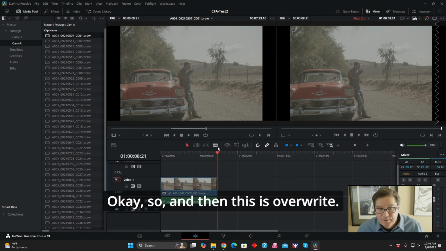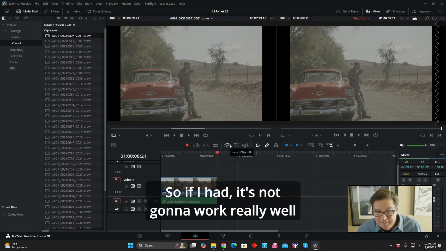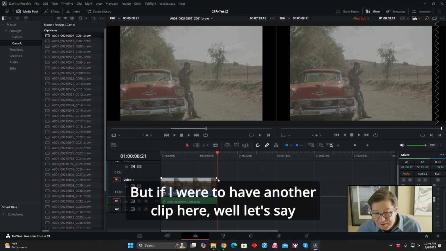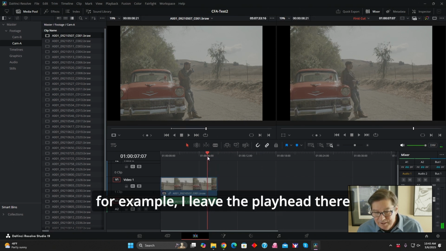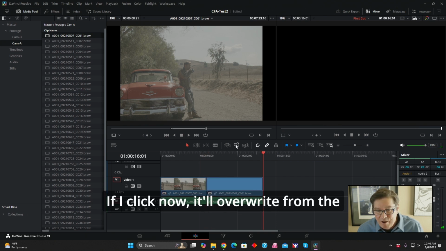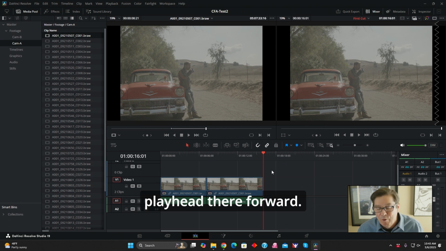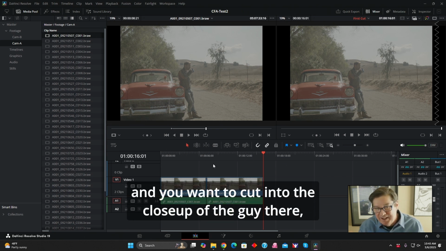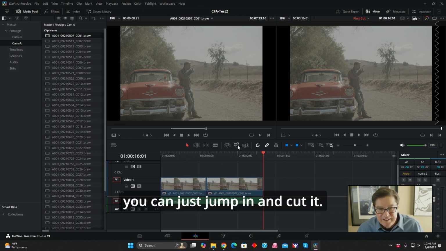Okay, and then this is overwrite. It's not going to work really well because I don't have a clip there, but if I were to have another clip here, let's say I leave the playhead there and I just want to cut in earlier. If I click now, it'll overwrite from the playhead forward. So if you're just editing and you want to cut into the close up of the guy there, you can just jump in and cut it.